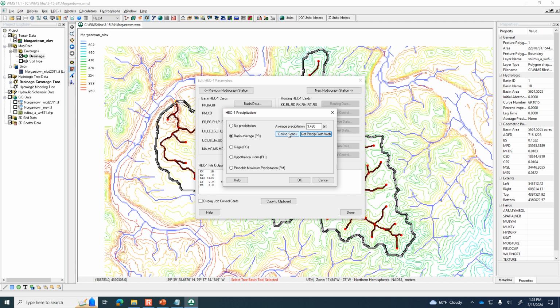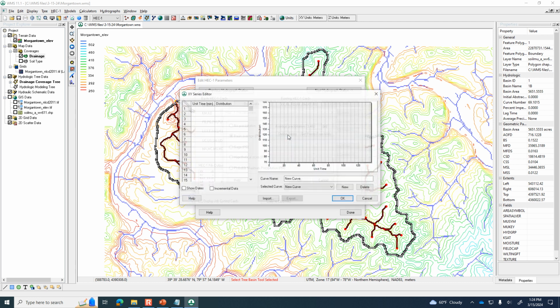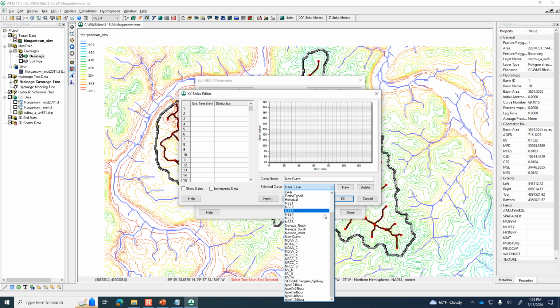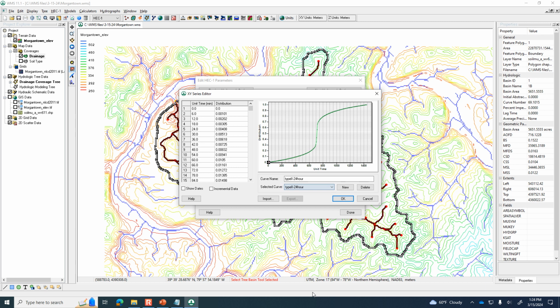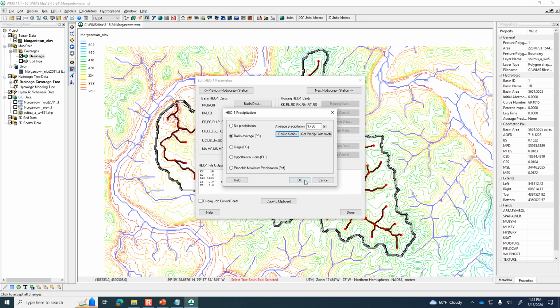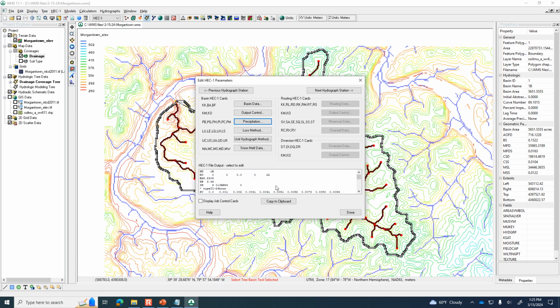Okay, then the second part of it, define the series, and that's where we say which temporal distribution to apply for a type 2 24-hour storm, because we have the 24-hour depth that we've just got from the NOAA Atlas. This is just assigning an intensity over time with the temporal distribution. So okay, it starts filling in the text file down below here.